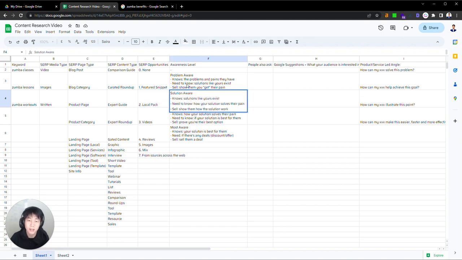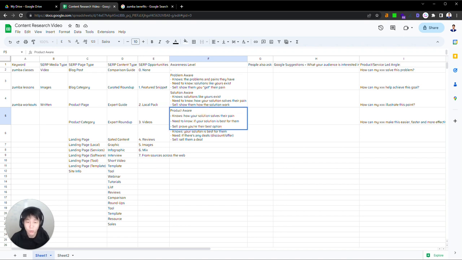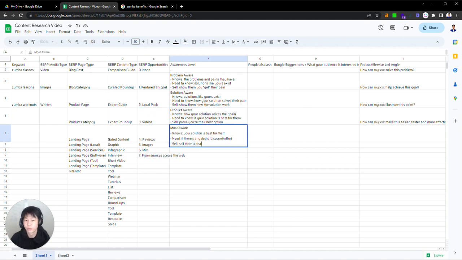The second level is solution aware, where they know solutions like yours exist. They need to know how your solution solves their pain, and you can convert them by showing them how your solution works. The next one will be product aware. They know how your solution works. They need to know why your solution is the best, and you need to sell them by proving that you are the best solution. Okay, and last but not least is most aware.